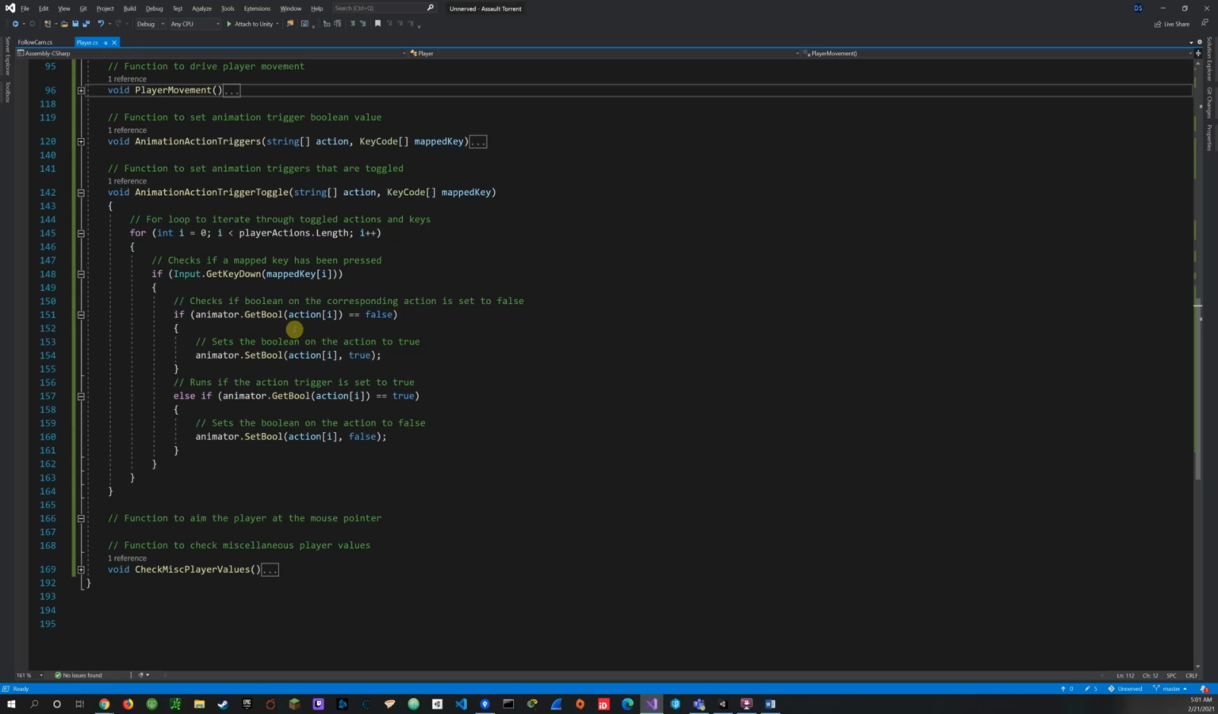So animator get bool action in the i position equals false, it's going to set it to true. Otherwise, if it's already true, then it'll set it back to false. And of course, as this iterates through, all of these values will be the same. So map key 0 with action 0, and then switch the boolean on action 0. And the same with 1, 2, however many you put in that array. That's up for the designers to decide.